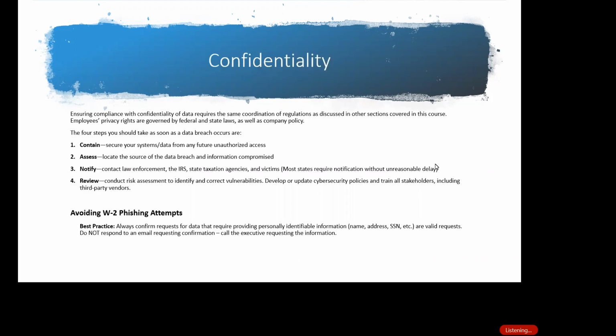So another big thing with payroll and payroll departments is confidentiality. You have employees' names, addresses, bank account numbers, social security numbers, and you need to keep those very secure, whether it's on an online system or under lock and key in a file cabinet.